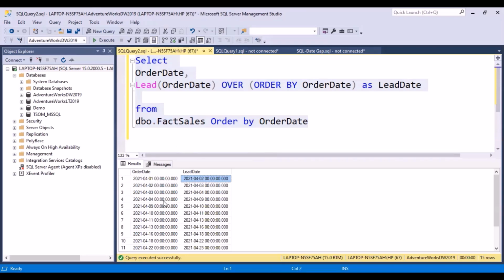Now, if we go to the 4th of April, we see the next record fetched is 9th of April. So there is a gap over here. So now we have the order date for that record and the order date from the next record. Now we need to find the difference between these two values.